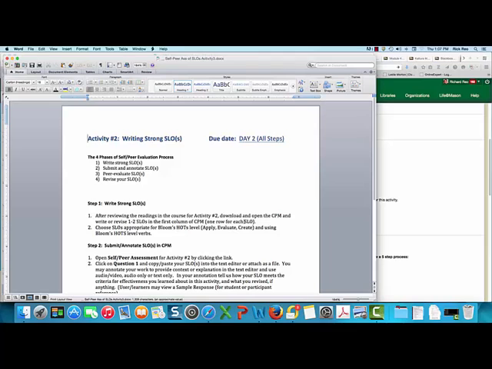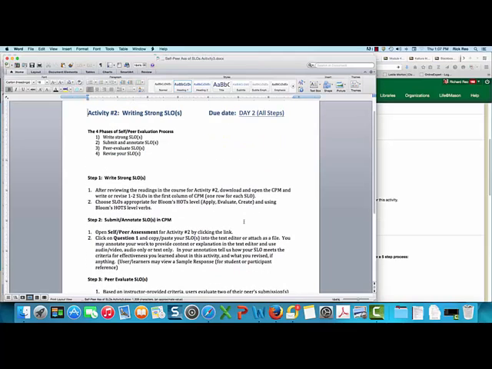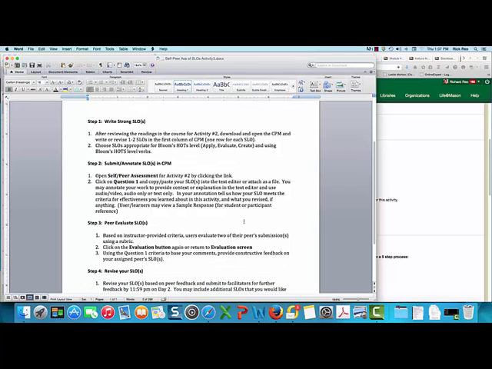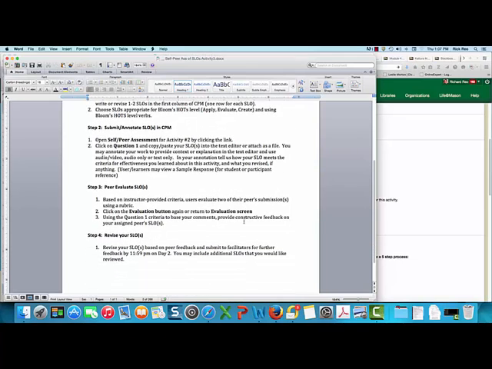So there's that tool, and then this we're still talking about activity 2, a set of instructions for how to conduct that writing of strong learning outcomes and to do the peer evaluation.